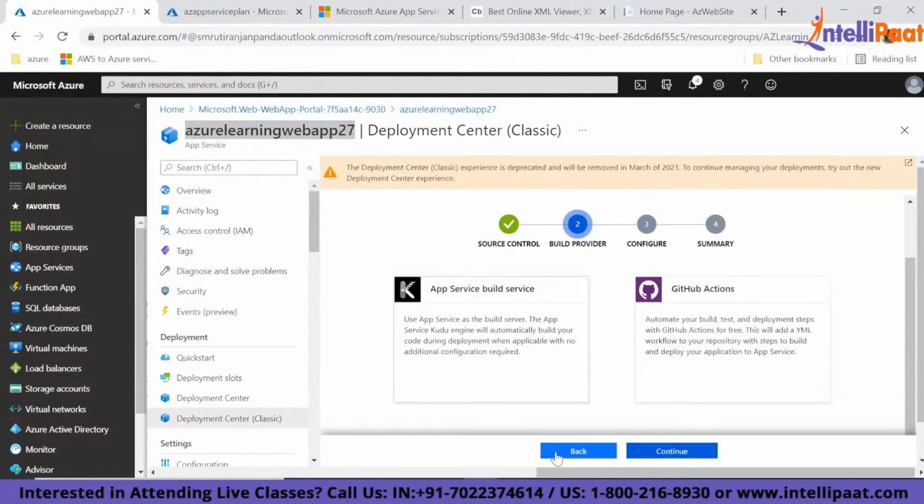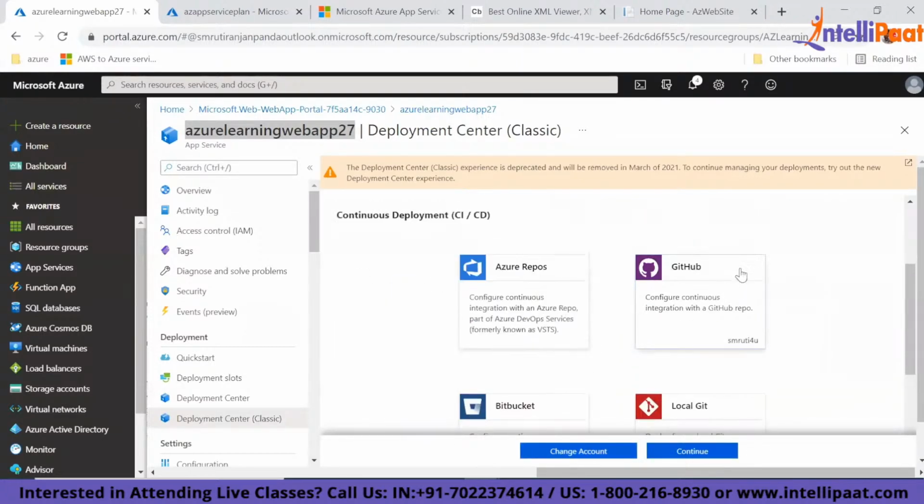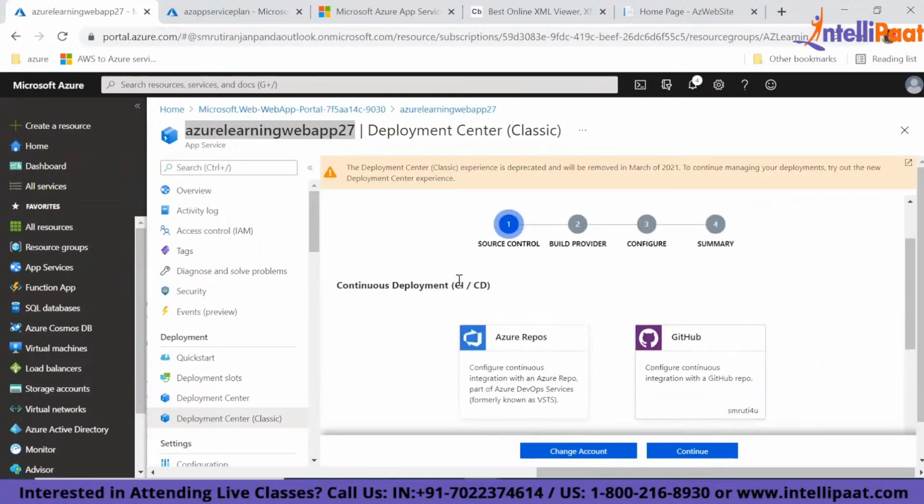All right, so that's basically one way of doing it. Now, what I have showcased is supported with GitHub. If you have version control in Azure DevOps or in Bitbucket, it also supports that as well. Local Git, if you want to configure, you can also configure. But as I said, in a big team, this will not run. Okay. The next, this one is the continuous deployment.